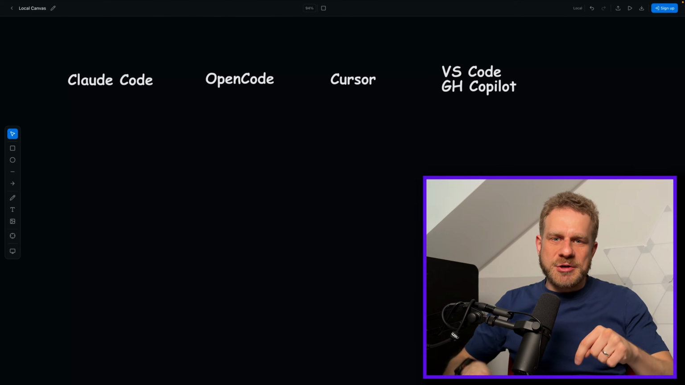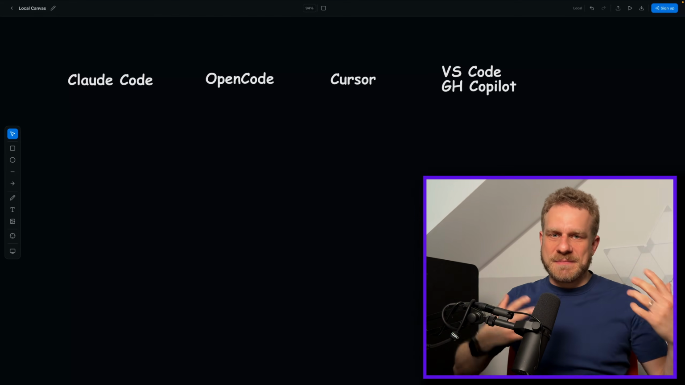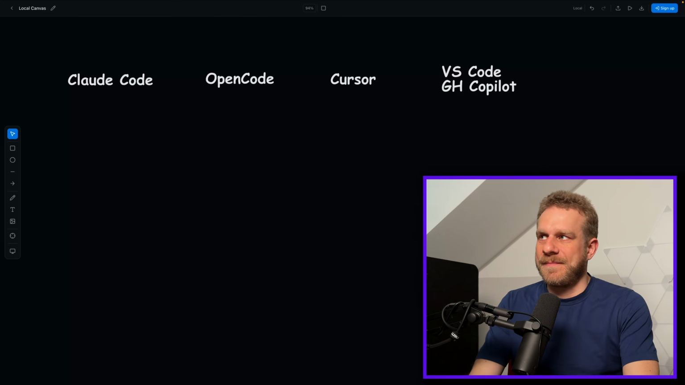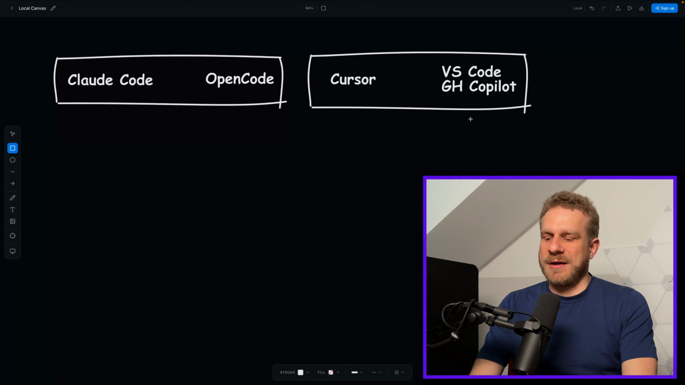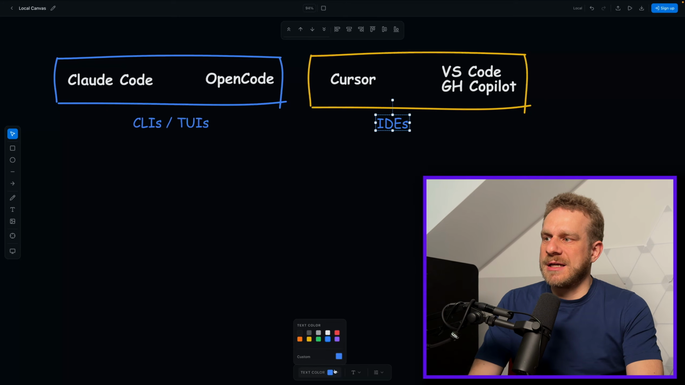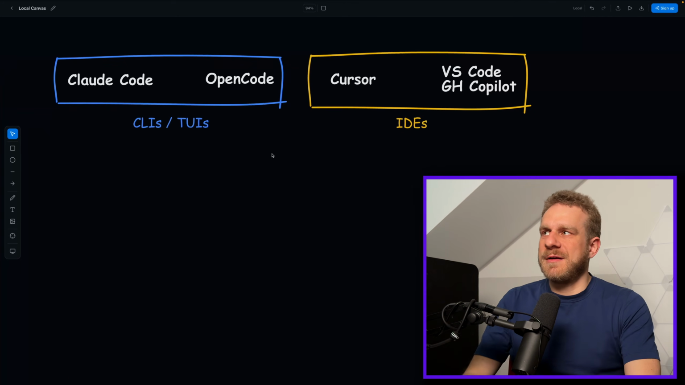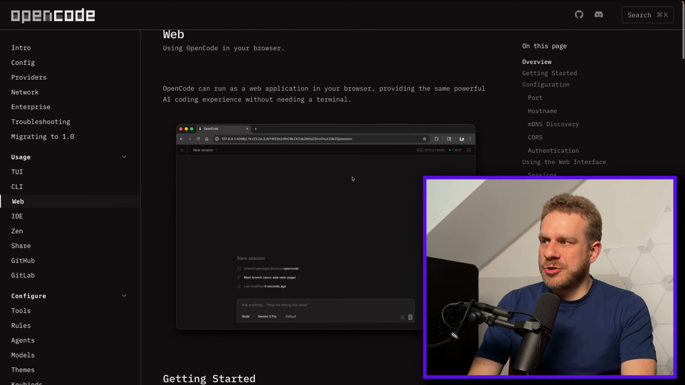But in this video, I want to give you an overview of these tools, their different capabilities, and my opinion on them. And the first important difference, of course, is that we can kind of divide them into two camps, if you will, because we have the CLIs, or TUIs, the terminal user interfaces or command line interfaces, and we got those IDEs here. Now, to be fair, OpenCode actually has a web mode too.